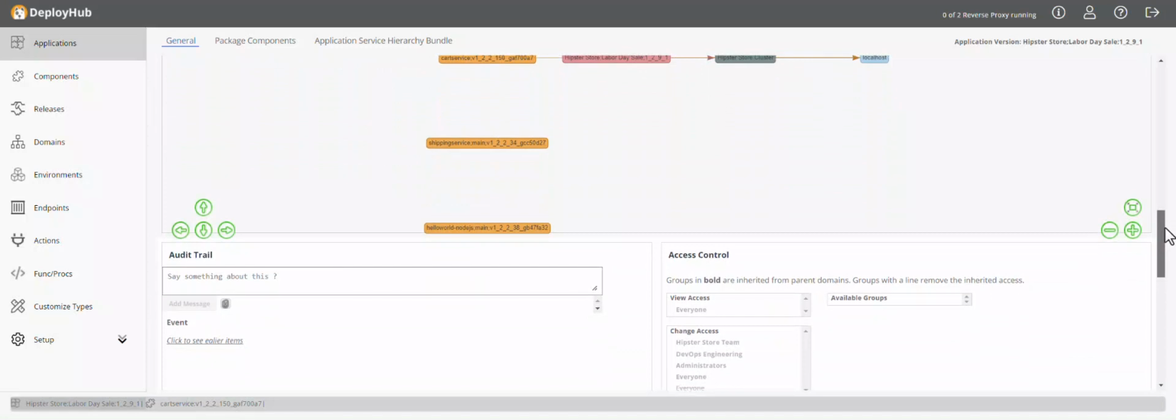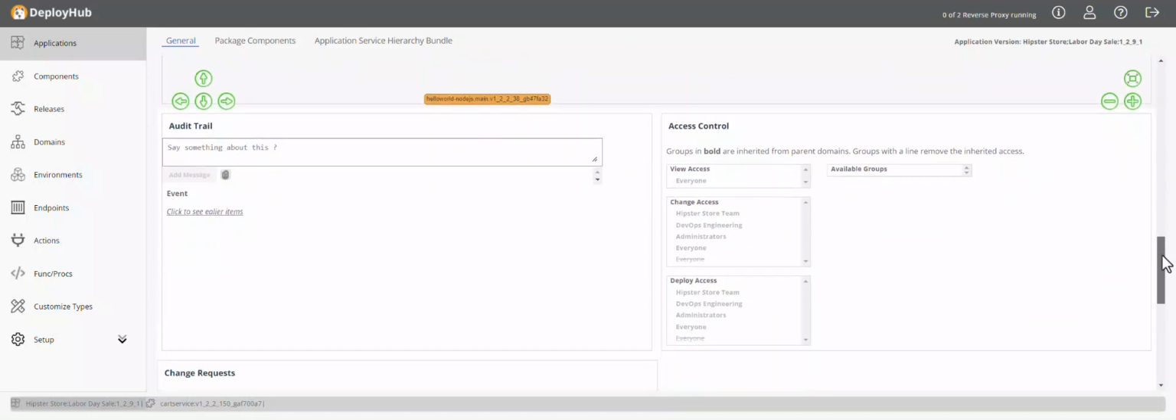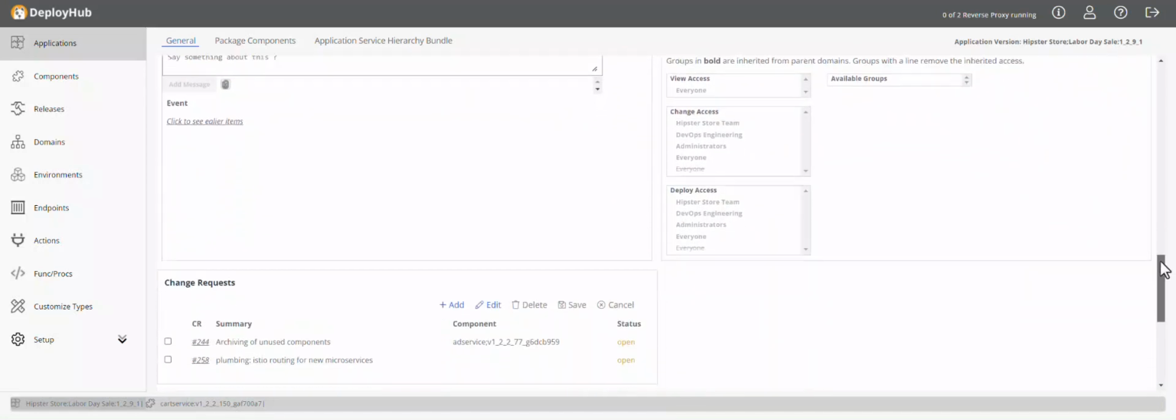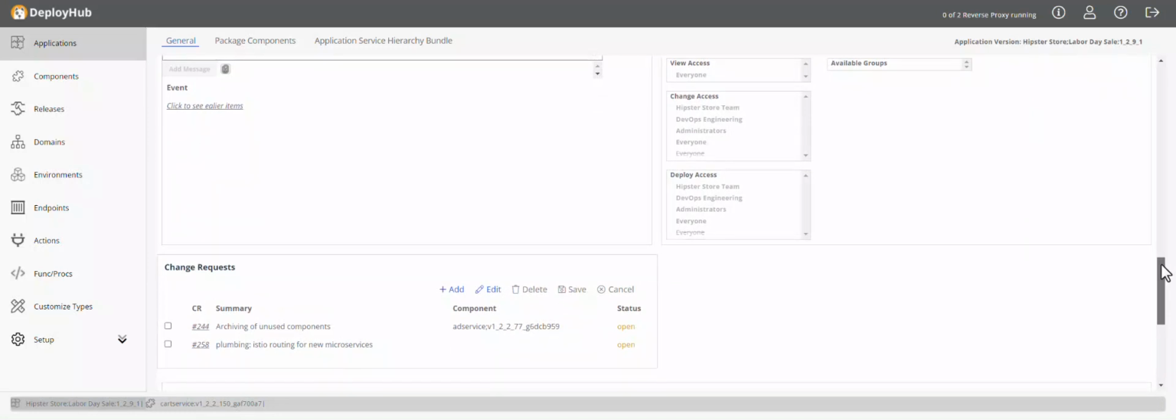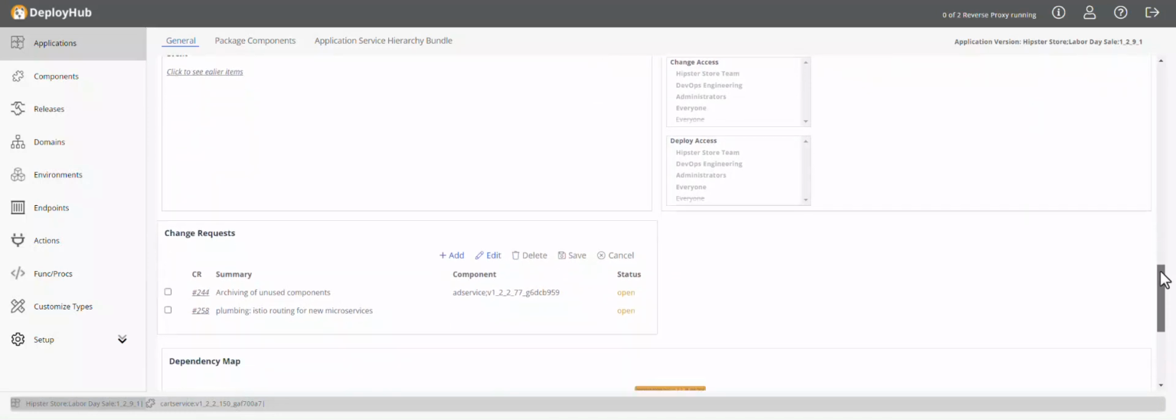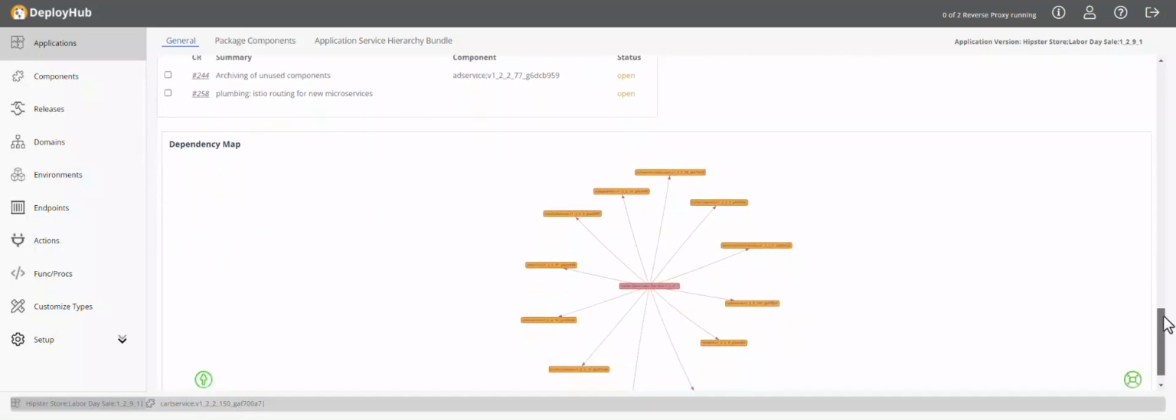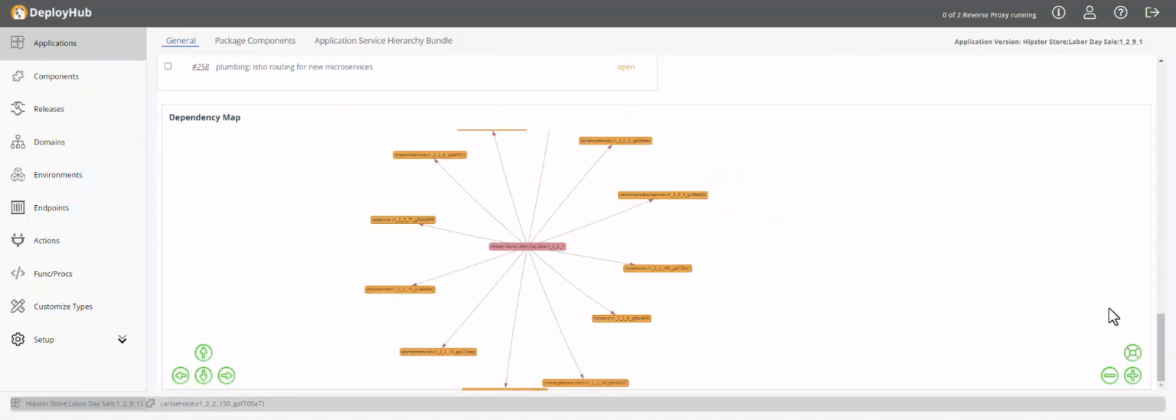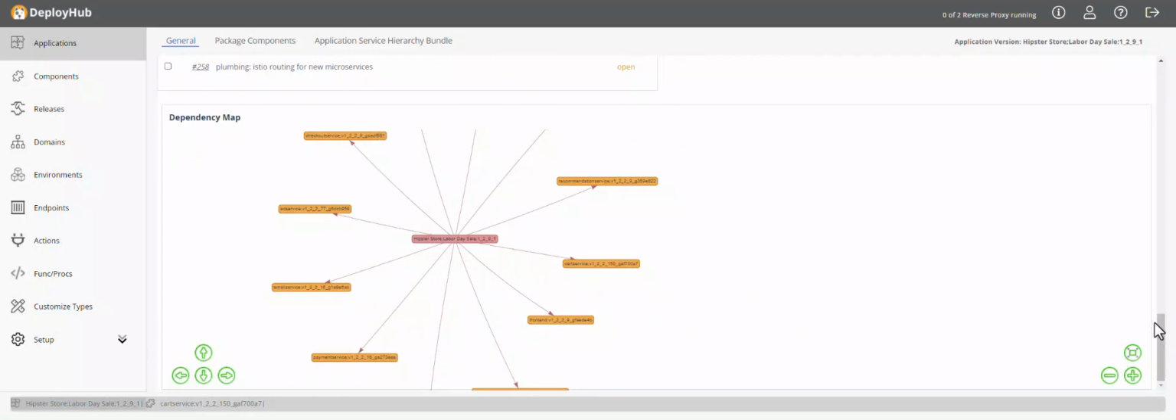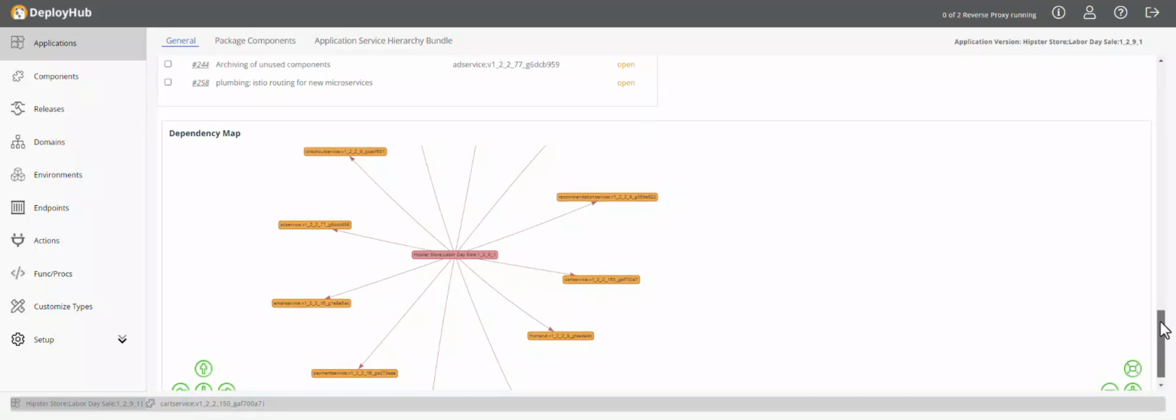And again, we can see the audit trail and any access controls for this particular application, and the change requests associated at the application level. And finally, we can show you a full dependency map of what your application is consuming. This is what we call a logical application. And if you need to be able to produce an SBOM for your logical application in a microservices architecture, then you should consider taking a look at how we manage that on your behalf with Deploy Hub.